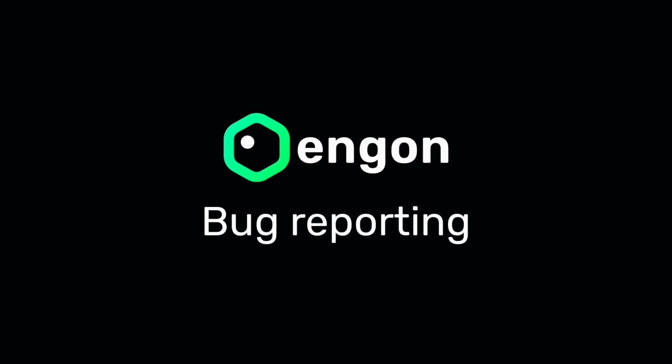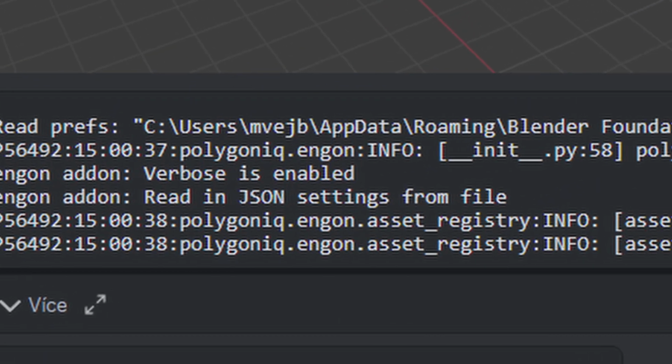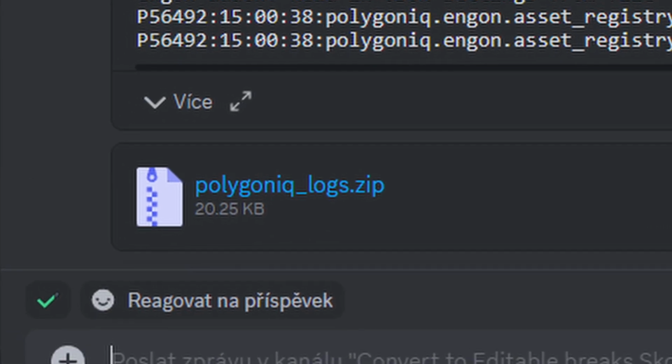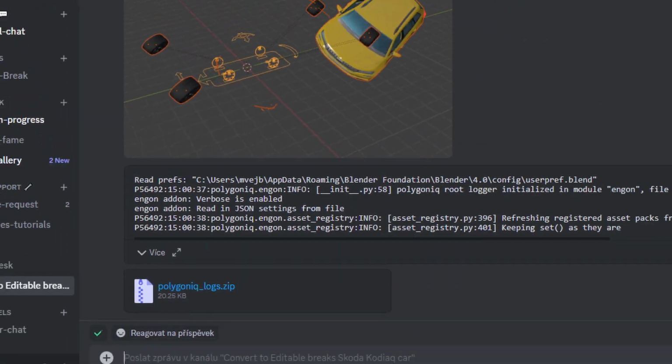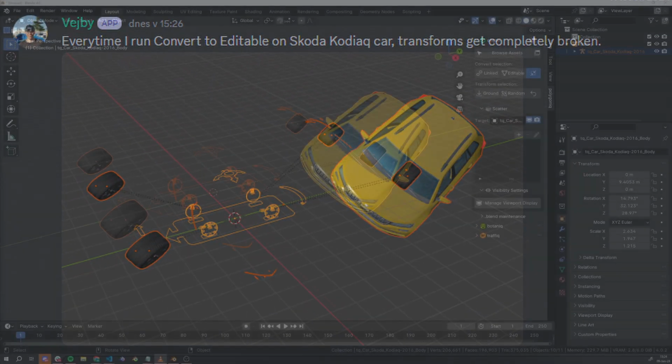When you encounter a bug, there are two things that help us fix it: output from the console window and zipped logs from our add-ons. Besides these, any images and videos are helpful.